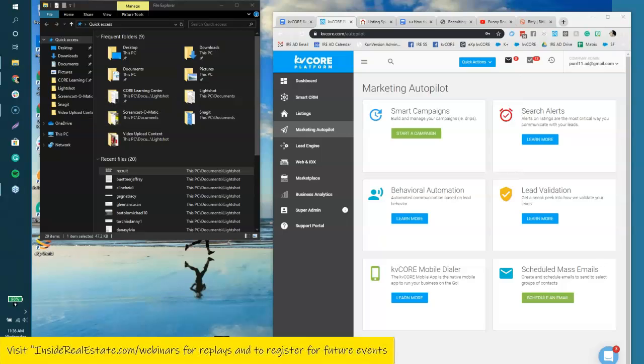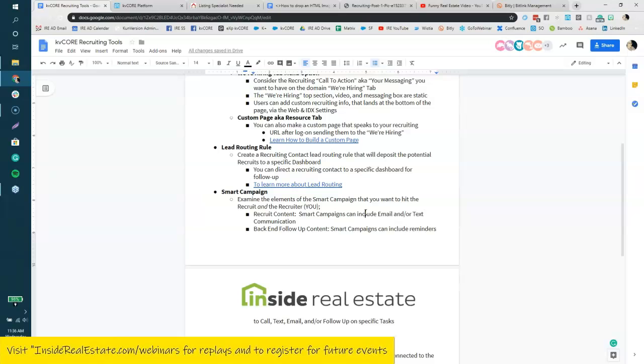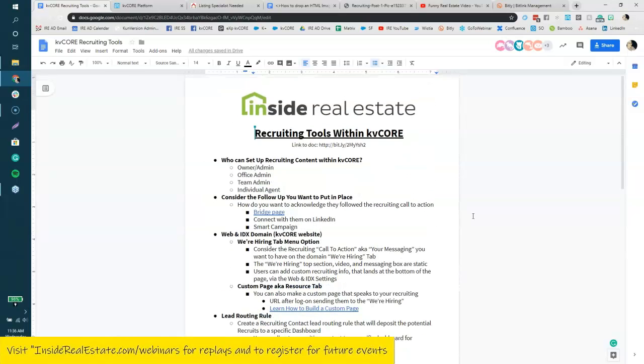All right, let me go ahead and get back in and enlarge this. Okay, so let me go back over here. So really, you have to take into consideration what scope do you want to have this set up? Are you an office scope? Are you an owner scope, team, individual agent? How do you want to acknowledge people responded to your call to action?